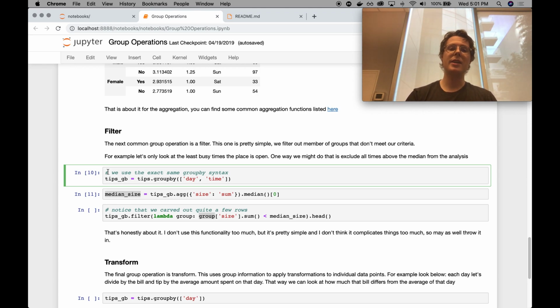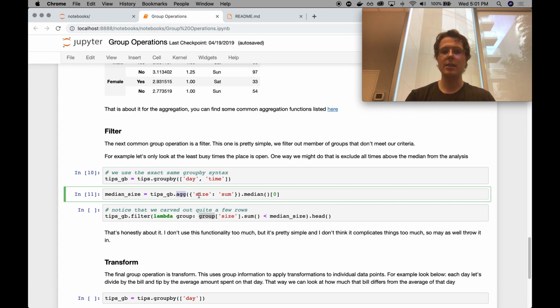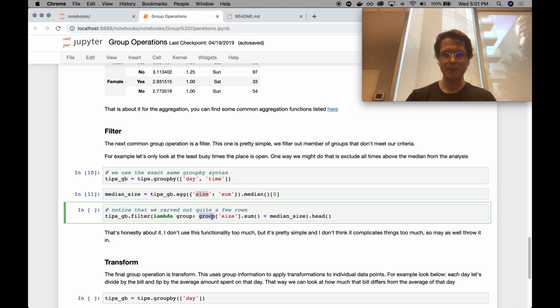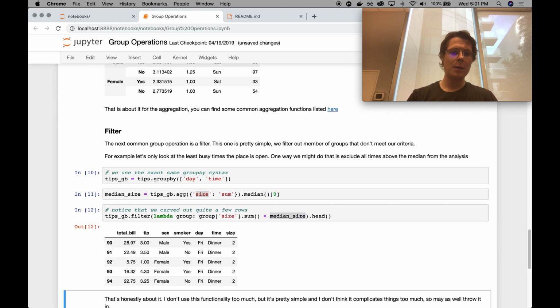So in this case, we look at time and day. We can do an ag here and find the median number of people that are in at a specific time and day. And then we can go ahead and exclude times of day that are less than median size.